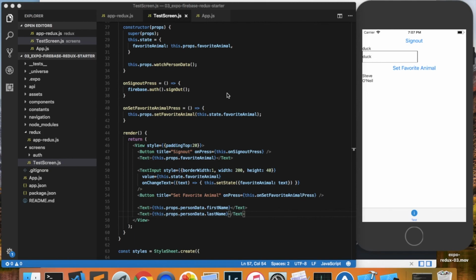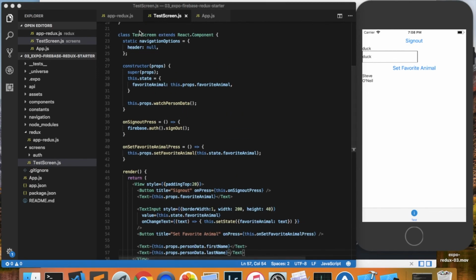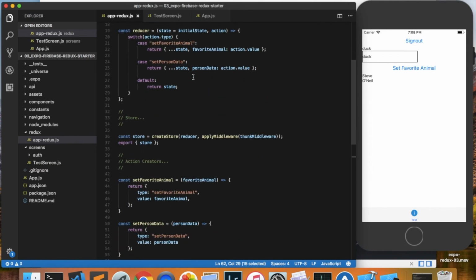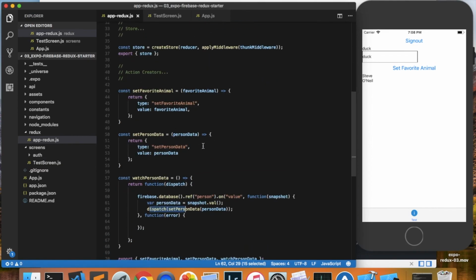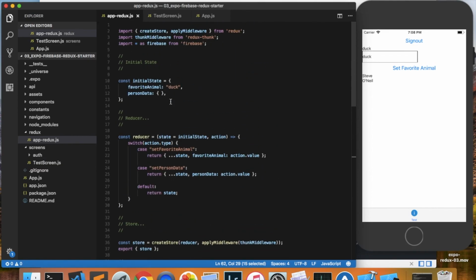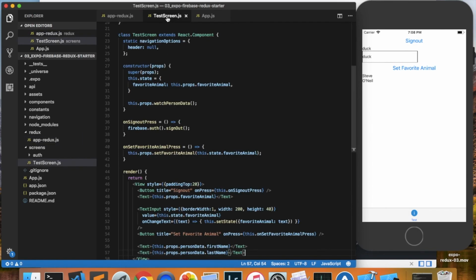Like I said, I know it can be a little bit overwhelming with all the different pieces you need to keep track of, but once you've got the basic structure built in, it's pretty easy to add new action creators, to add new state variables, and to have access to them in your different screens. And like I said, it's very convenient to use compared to the alternative of just passing data around with properties.